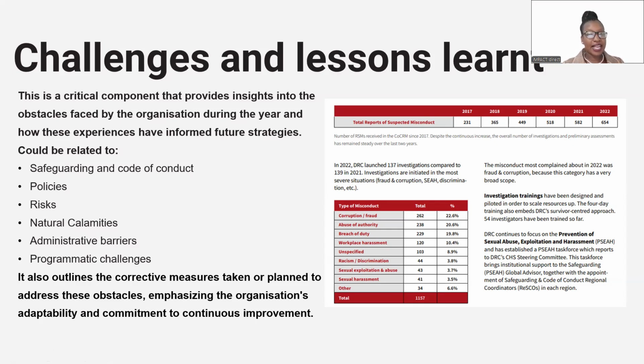What this does is it provides an insight into some of the obstacles that you faced in the organization during the year and how those insights have informed future strategies. So I'll give you different examples of challenges that can occur and how you can report them. For example, a challenge can be related to safeguarding and the code of conduct.